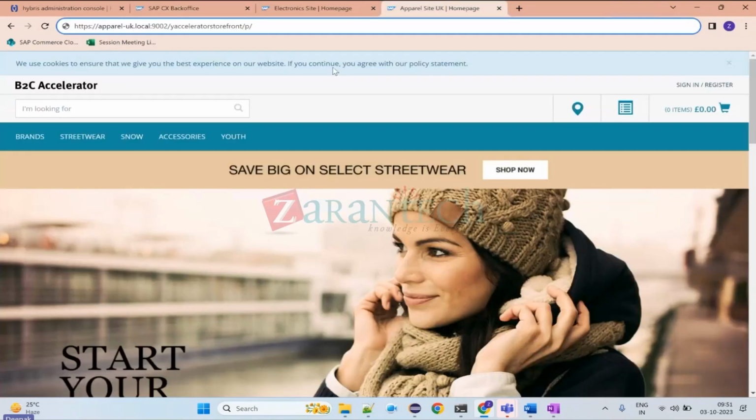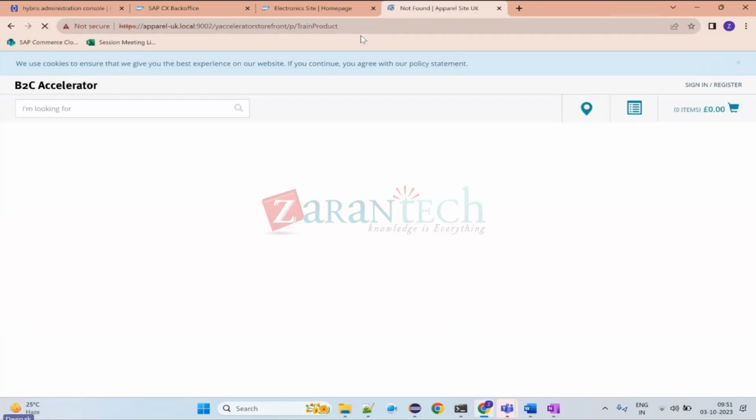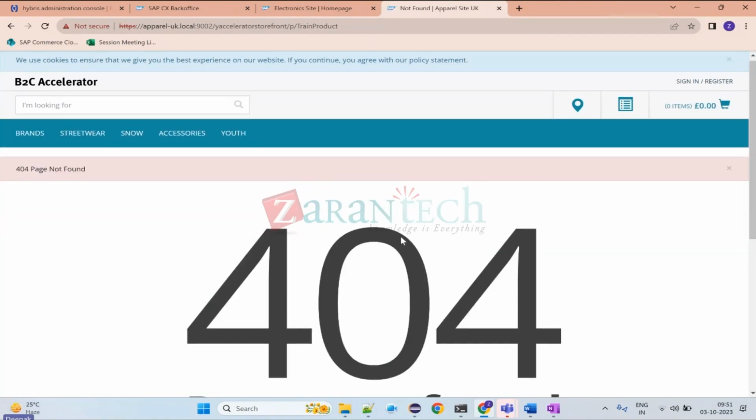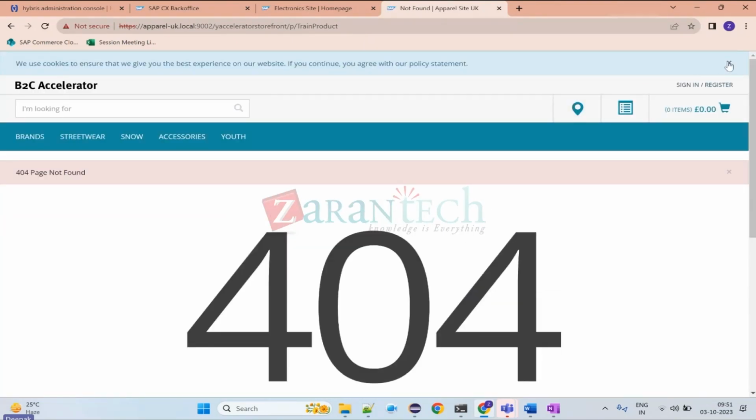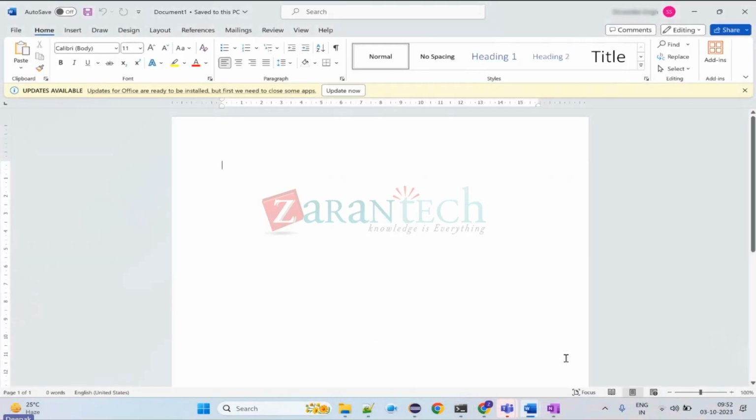Okay, so let's try to search by this product, train product. But you cannot find anything because, even though it is available in the online version, you cannot see this product. I'm just mentioning those steps.